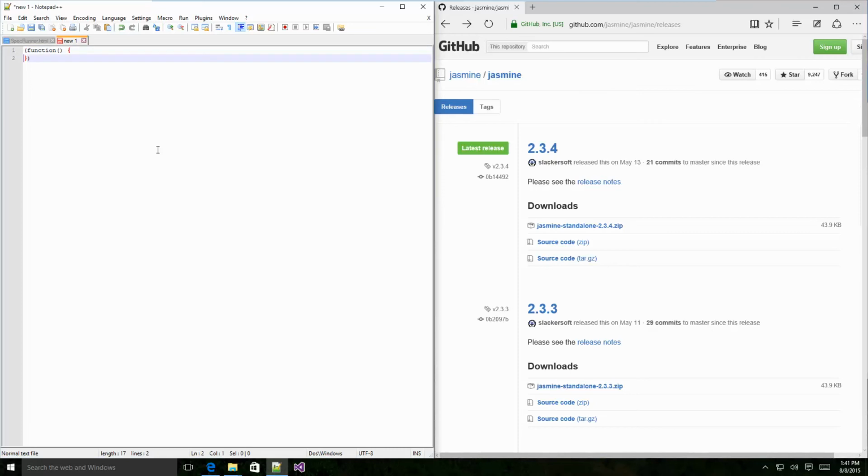So we'll start it off with an immediately invoked function expression. Just good JavaScript coding practice to always do this. All right, so the thing we want to describe is the Jasmine unit testing framework or library. I'm not sure which one they prefer to be called.